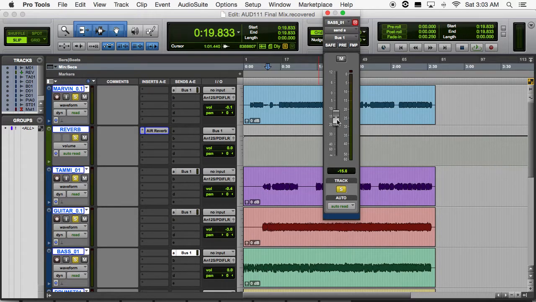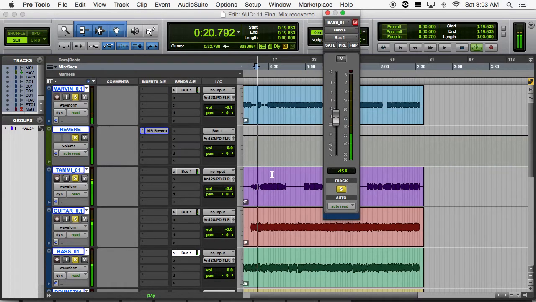Hit play. Now you can see here, on the bus sends, there's a small meter that shows you the volume. Once we're playing this, you can see the volume meter go up a little bit on each individual one. That's the meter for the reverb for that specific bus. Okay? Cool.